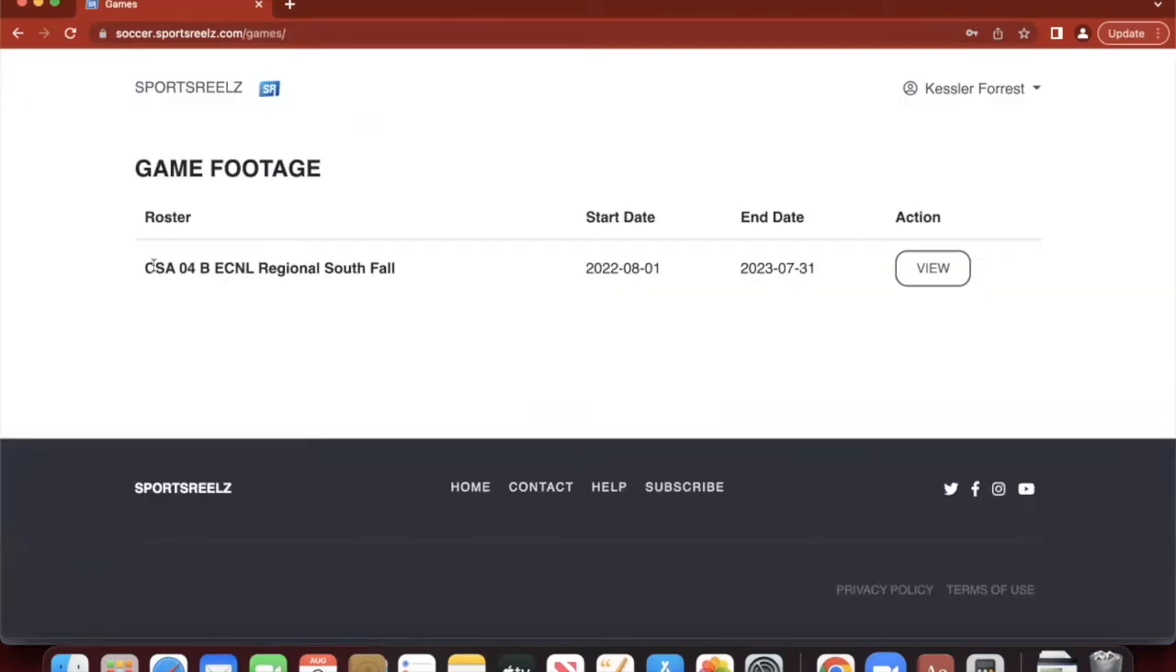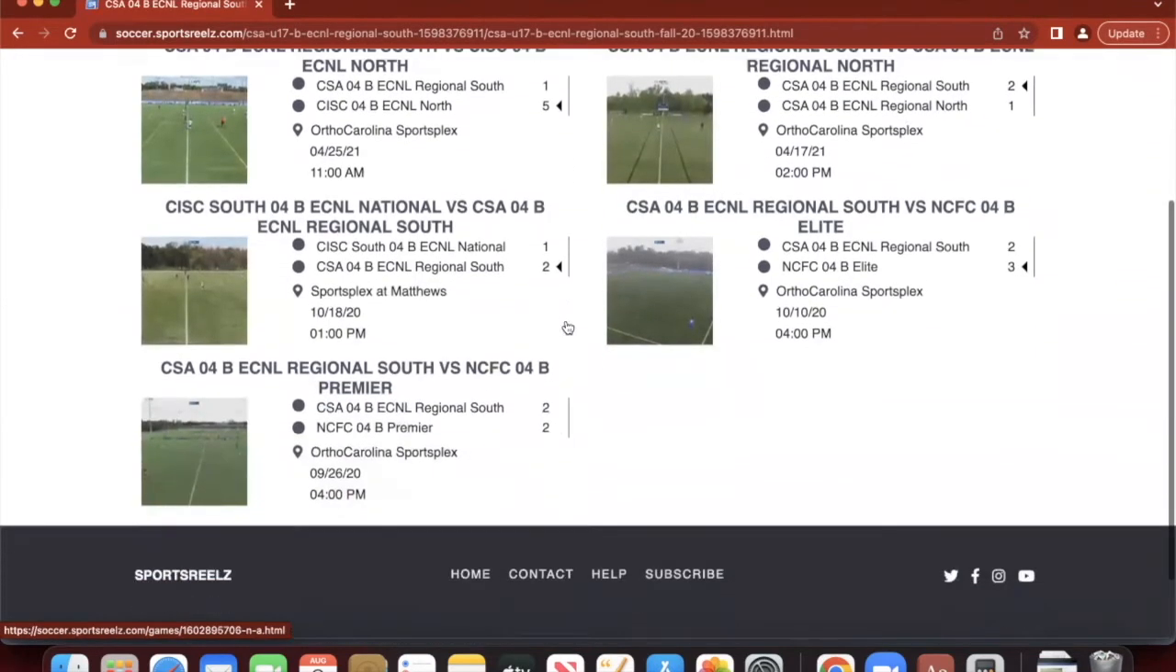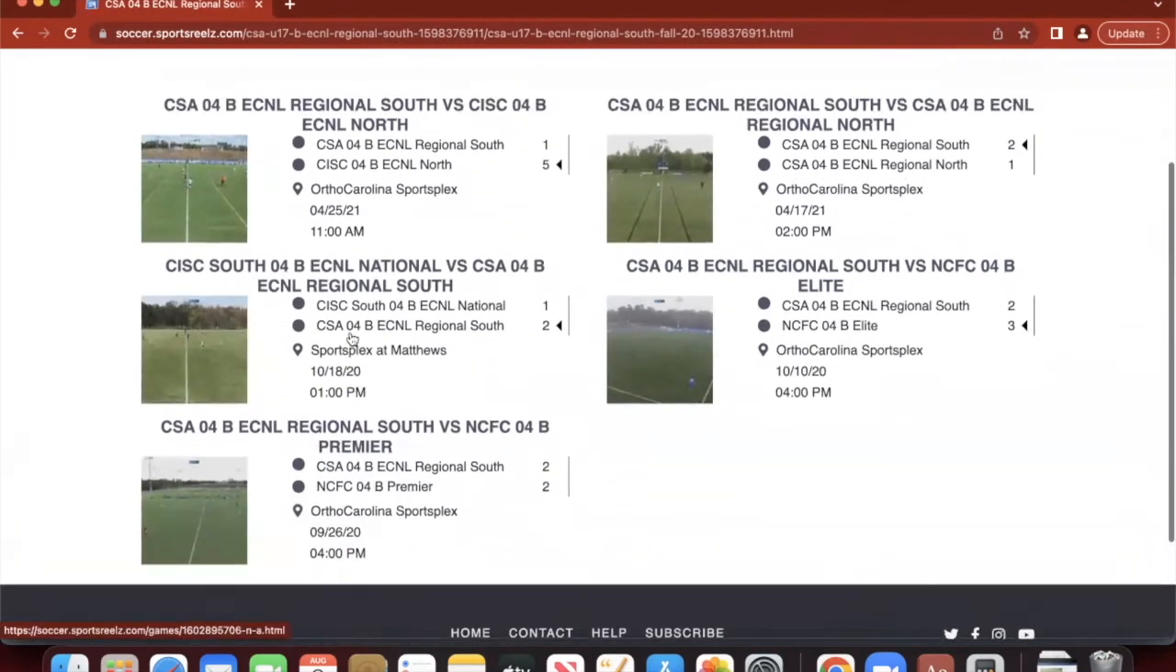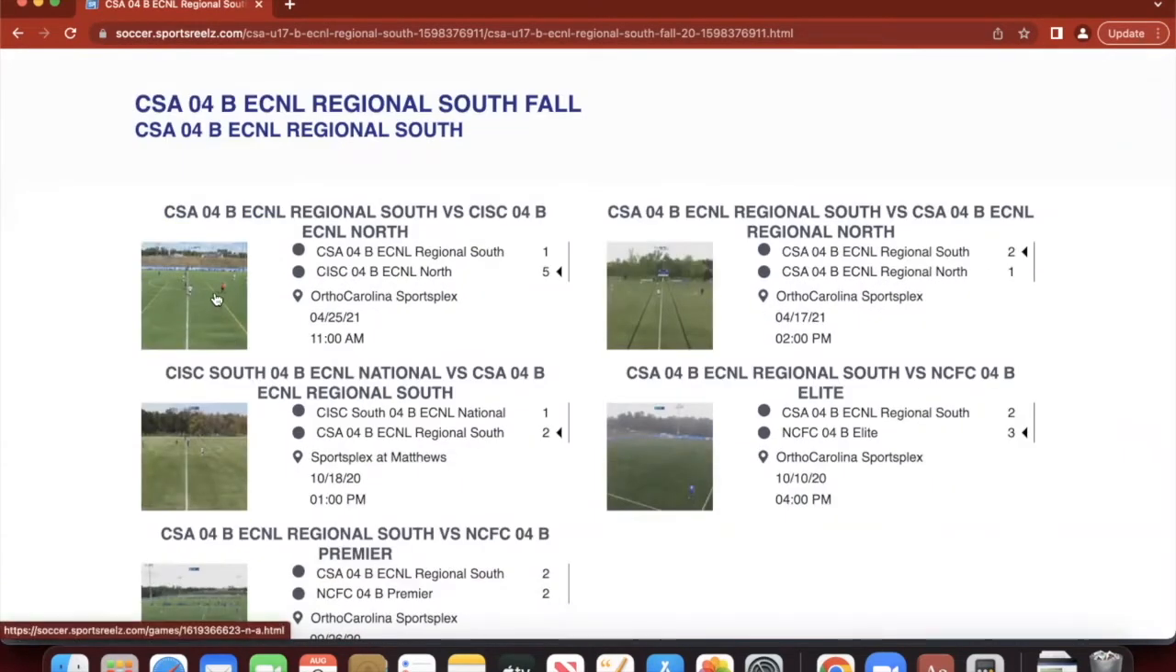So now under game footage, I can see the team that I was added to and kind of the season parameters for that, and I can choose to view the film. So if I hit view, now I can see all the games that have been filmed of me on this team. Let's say I want to view my most recent game.